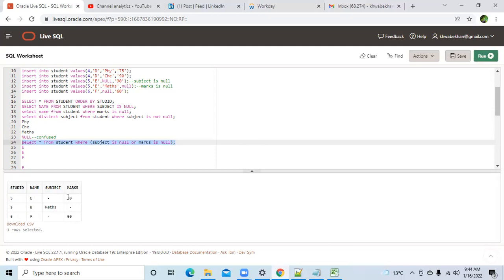Yeah. So Imran, you can write it like this. You can write just a star. You will get all the details.